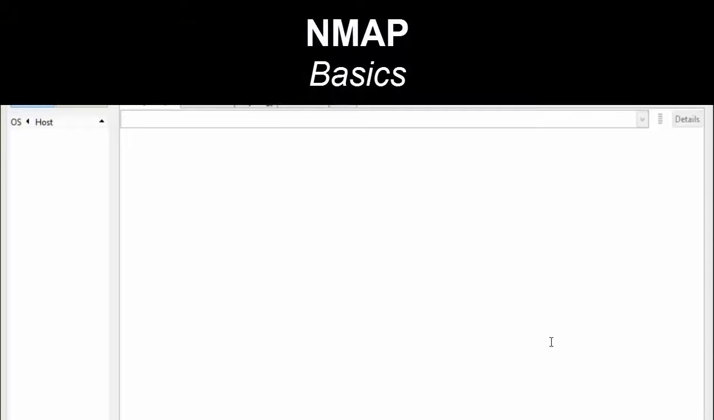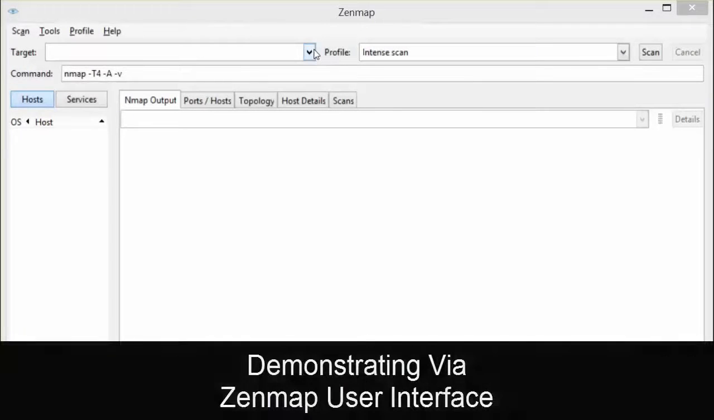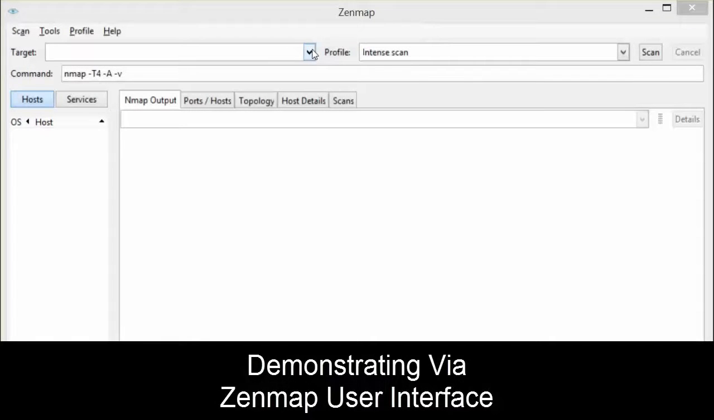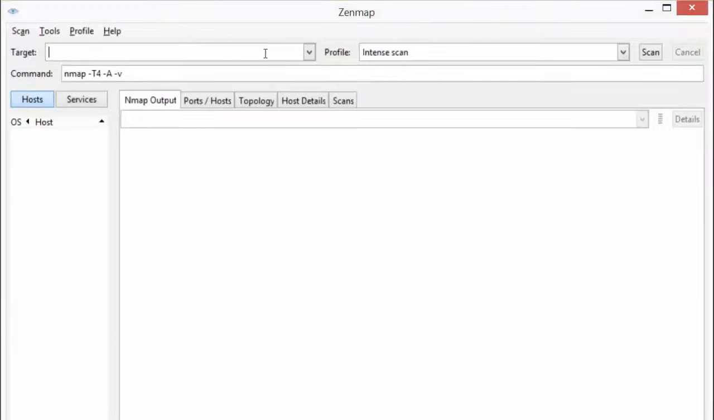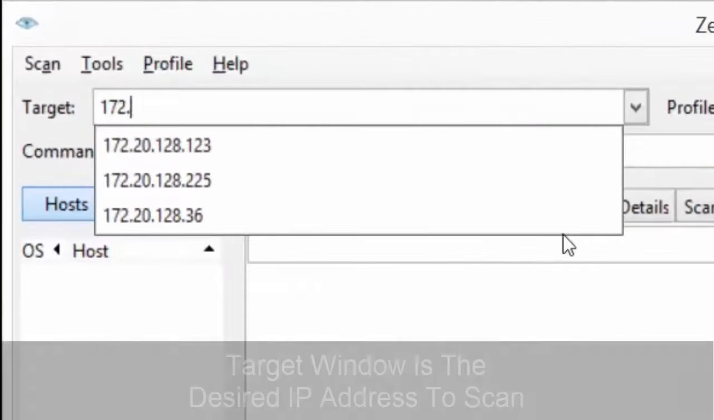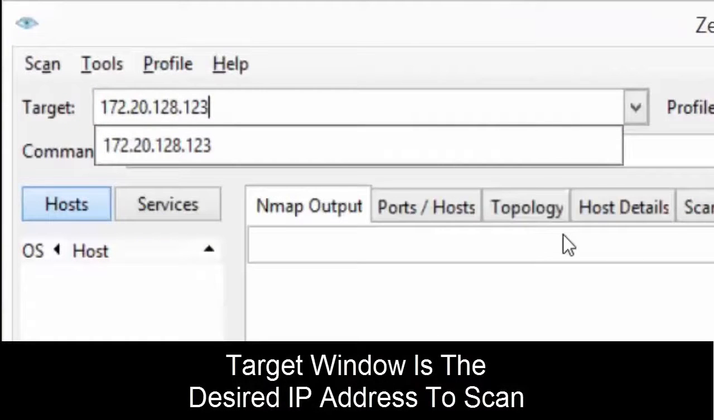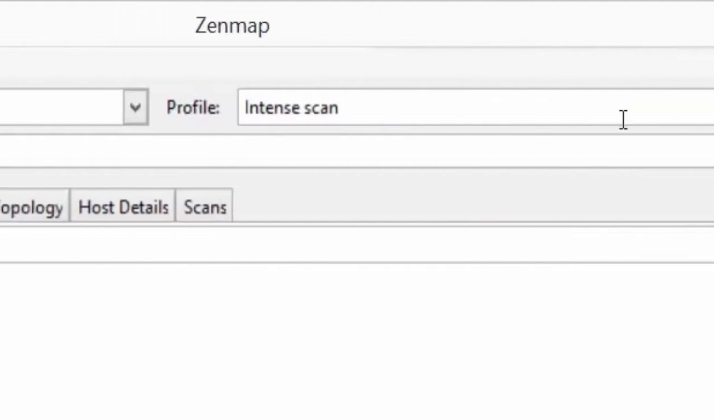In this video, we're going to take a look at the basics of using NMAP. We're using this through the ZenMap GUI. It runs on Windows, Mac, Linux as well. We'll just take a look at various different profiles and some results here. So our target window is simply the IP address we want to scan. In this case, we're going to put in the address of a camera.